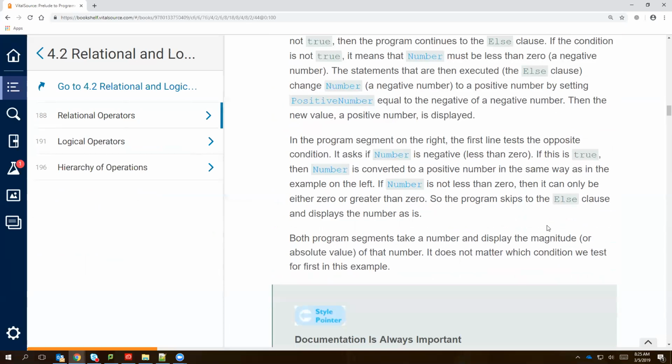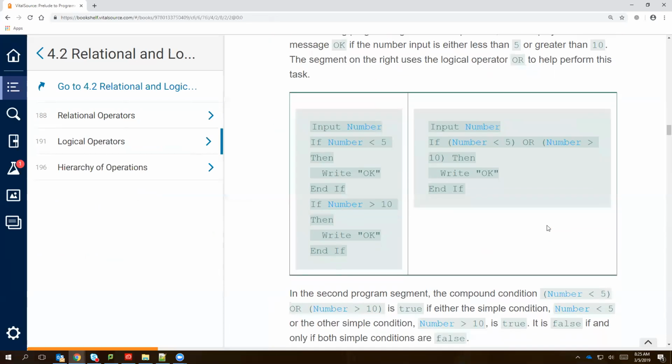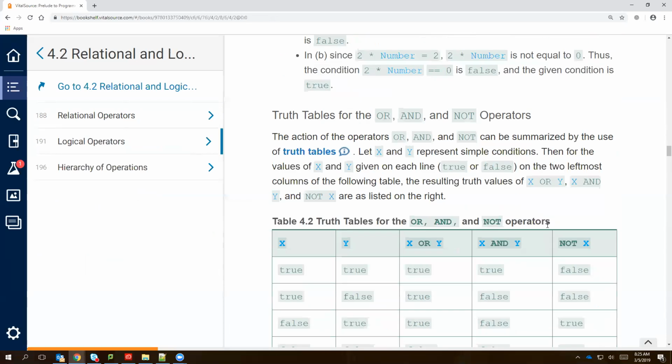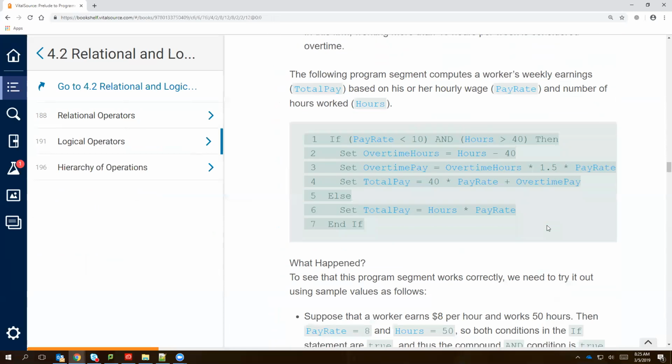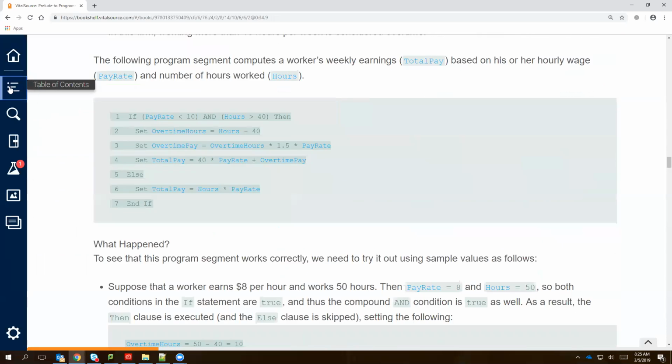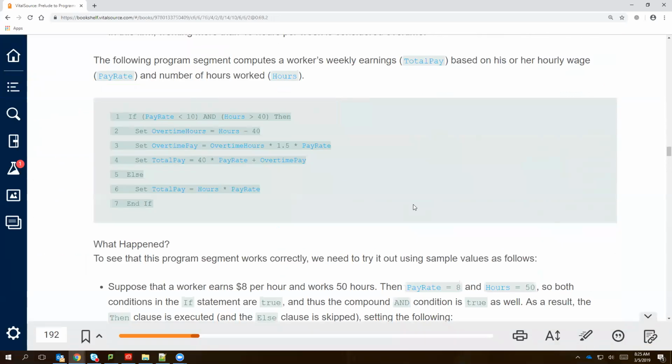So they talk about this payroll calculation, and we're going to do the same thing as what they show. And I finally found it here. Page 192. Now, you don't have to get your book out, but if you want to, you certainly can. This is the pseudocode that I'm going to be looking at.